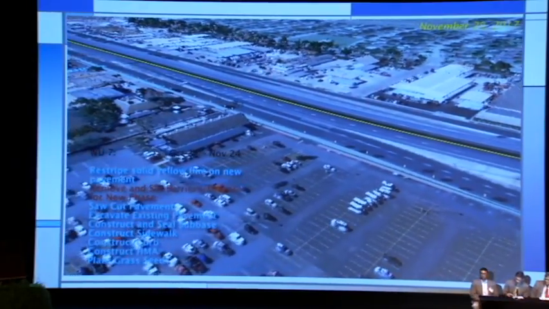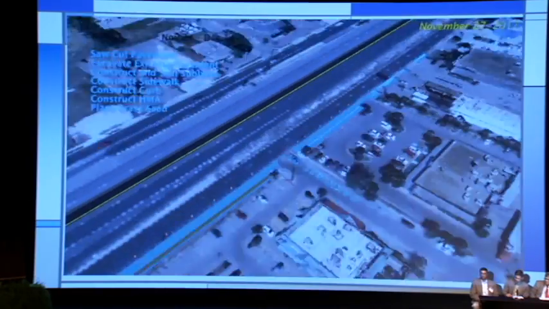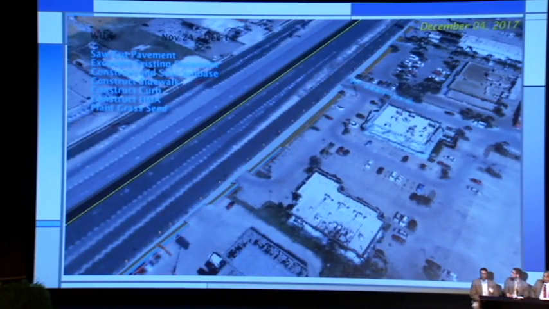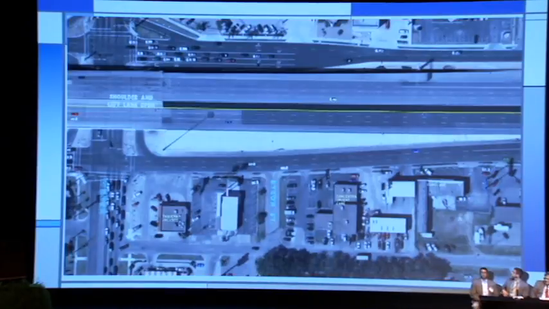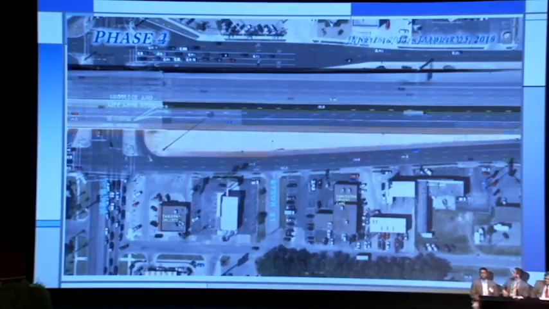As I said, this is a ramp reversal, so you can see here we're actually putting in retaining walls, putting in some temporary ramps or some new ramps, whichever the case may be, and then eventually we're going to change that traffic configuration to a new configuration.